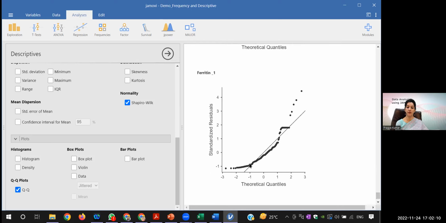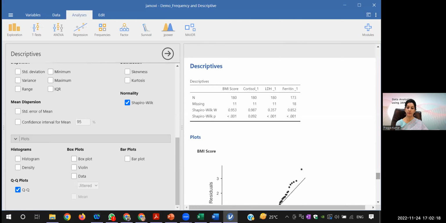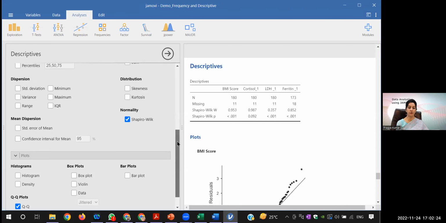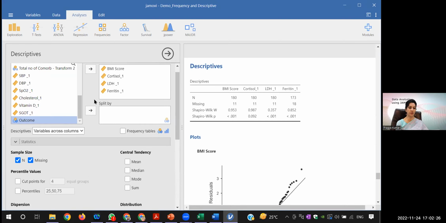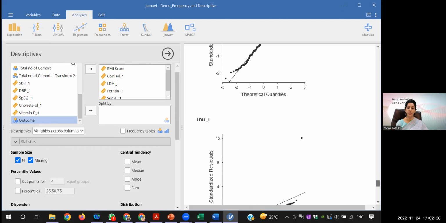Similarly, if you see this ferritin, in this case also, there is a large number of data points which are not normally distributed. But if you go by the value of Shapiro-Wilk, it will say that these are also normally distributed. If you enter more variables, just for exercise, like if you enter this vitamin D, this SGOT, then if you see the value of Shapiro-Wilk, it says that SGOT is a skewed one.